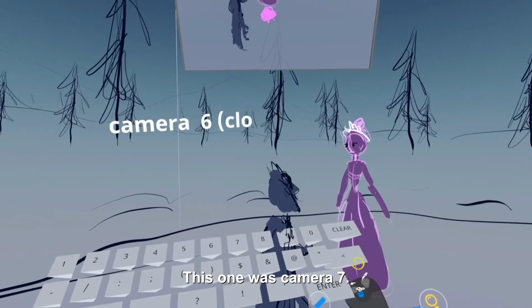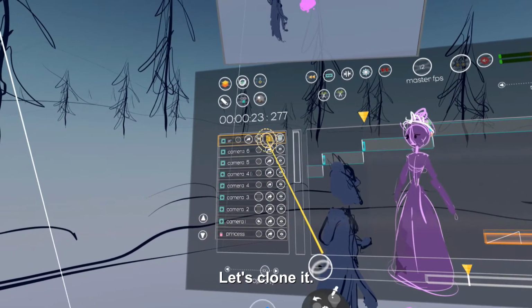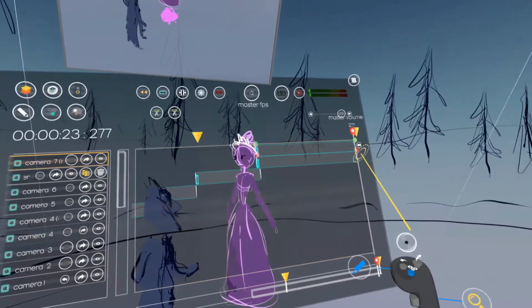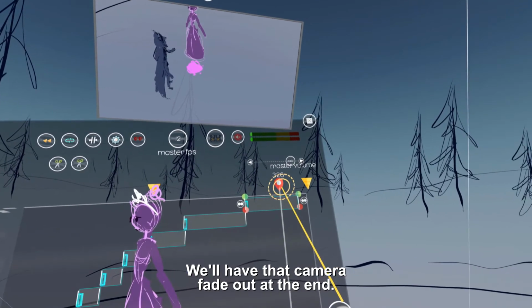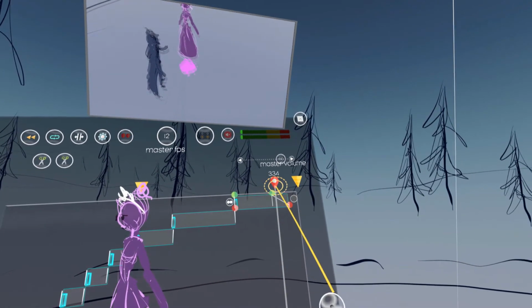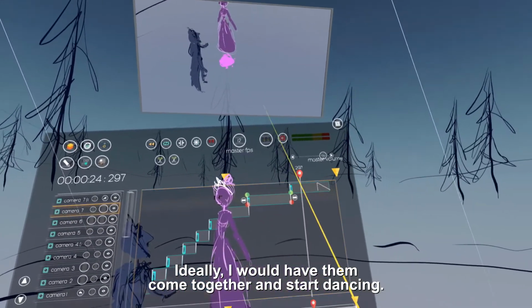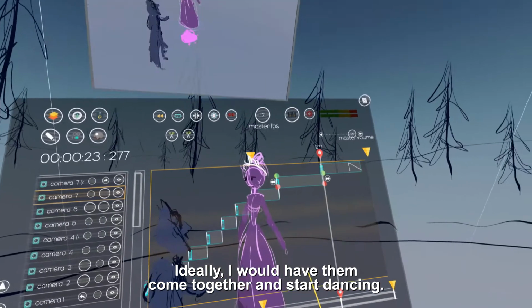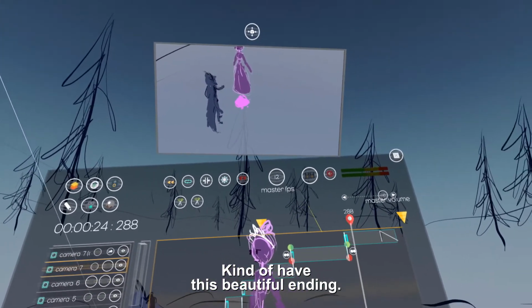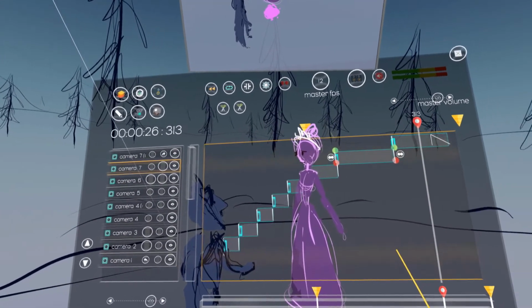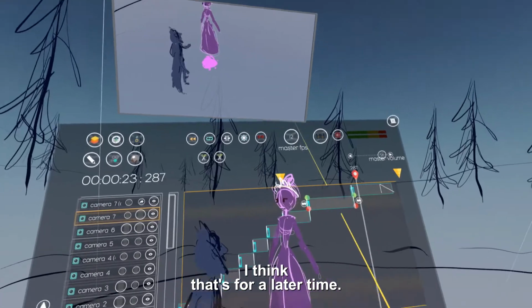I think this one was camera 7. Let's clone it. We'll then have that camera essentially fade out at the end. Yeah, ideally I'd have them come together and start dancing and kind of have this beautiful ending. And I think that's for a later time.